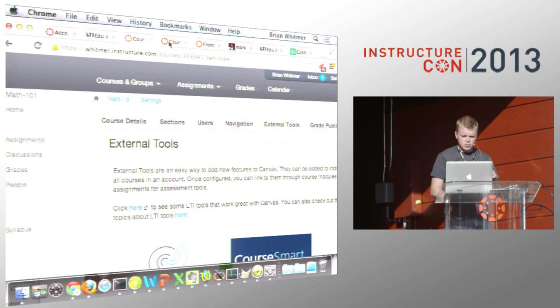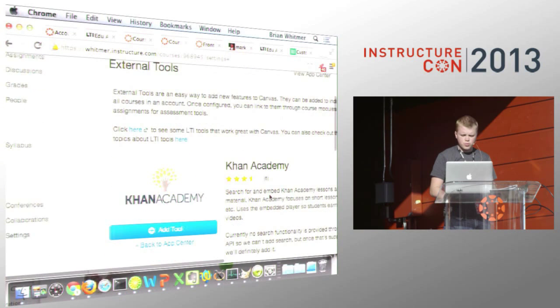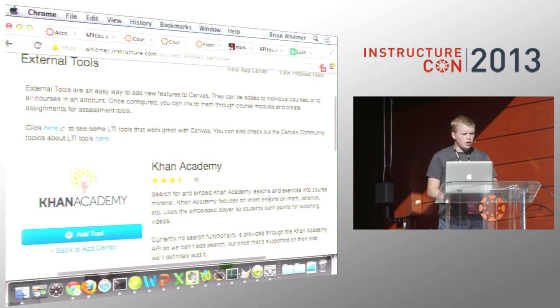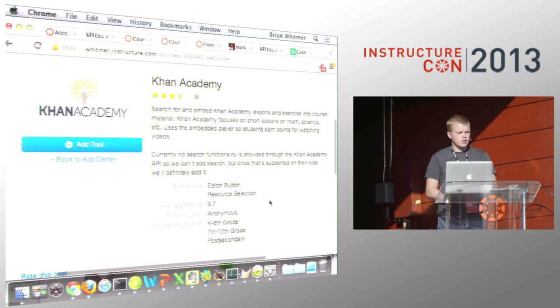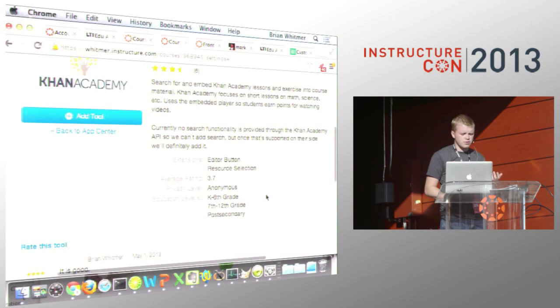When you click on any of them, I'm not going to do it live because, like I said, this is a pseudo-live demo. But when you click on any of them, you'll get a more detailed description of what exactly the integration does. You get some more notes around, what is the actual rating? What's the privacy level of the app? Does it actually send student information across, or does it keep that anonymous? What are the suggested grade levels for this app?